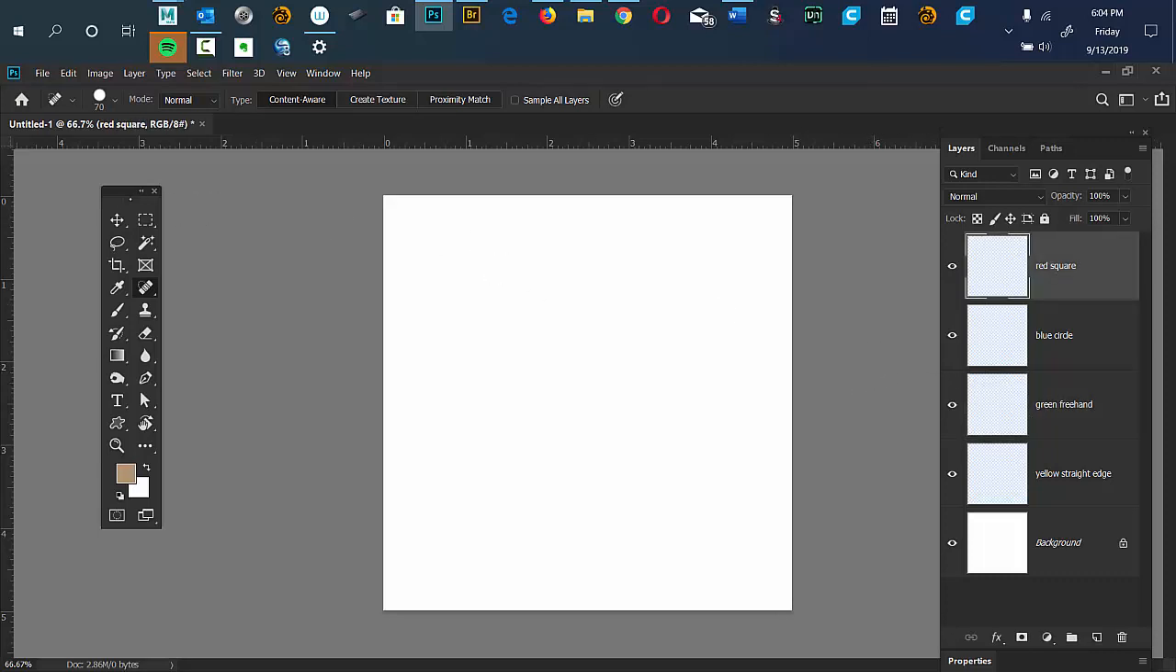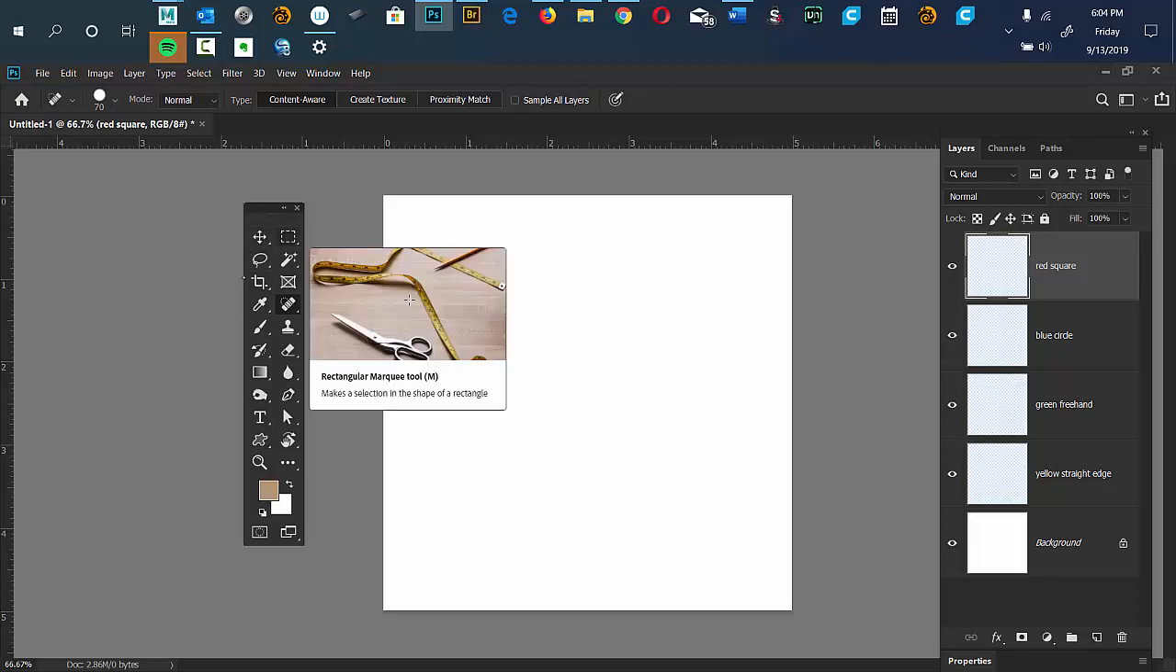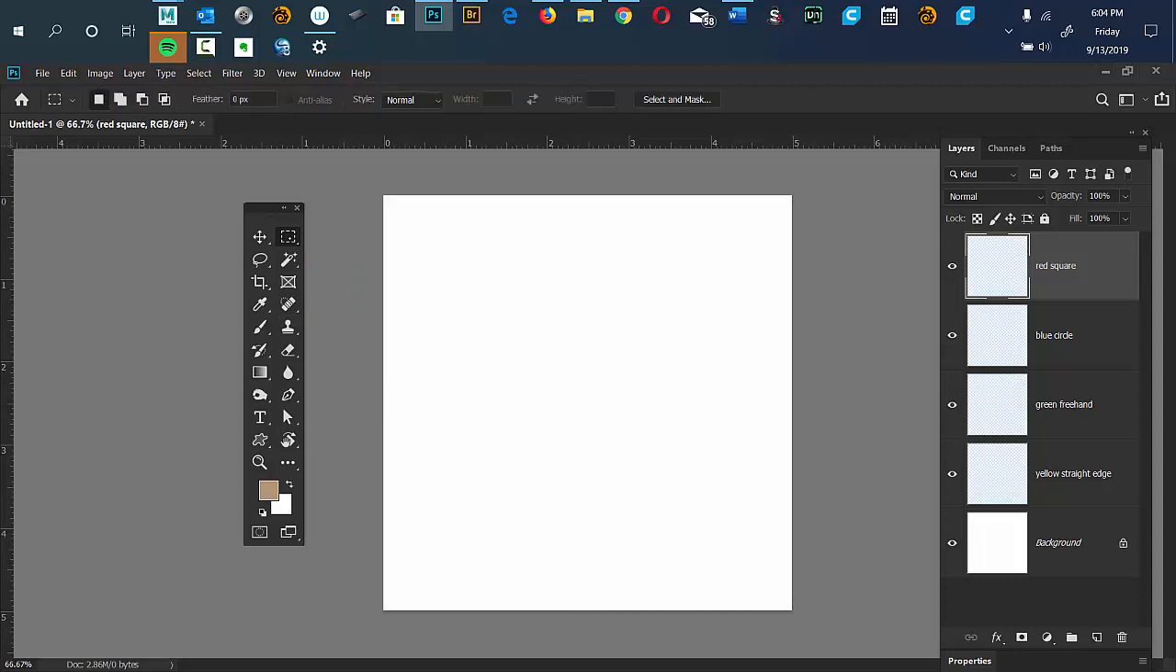If we look at our toolbar, the first set of six tools are your selection tools. Up here in the very top right-hand corner, you'll notice a little triangle on the bottom of that icon. That means there are more tools in there. If I click and hold it, I've got a rectangle and the elliptical. That's for my rectangle and circle. So I'm going to grab the rectangle, click and hold and drag it, and make a medium-sized square to the upper top left corner.